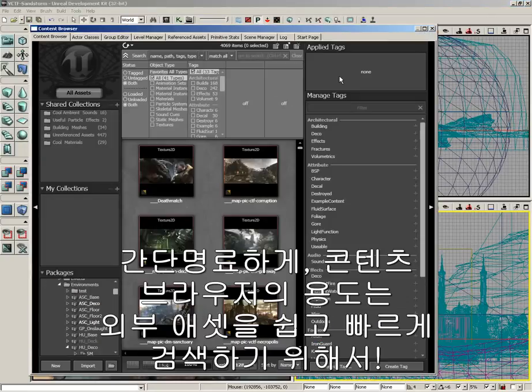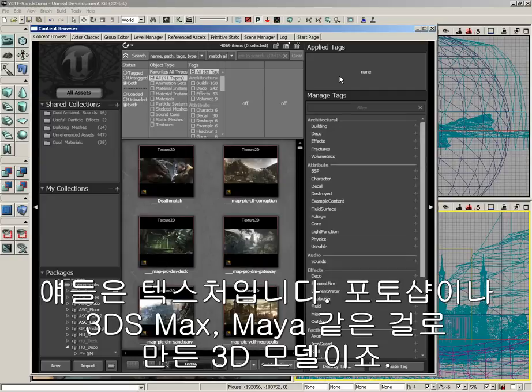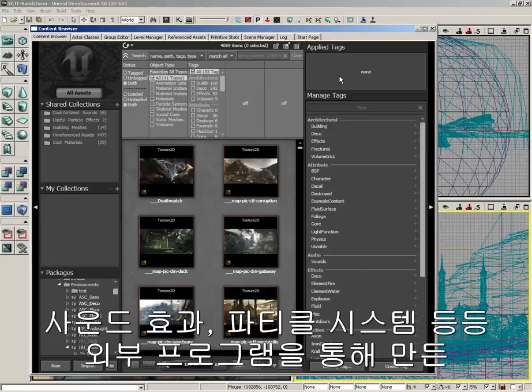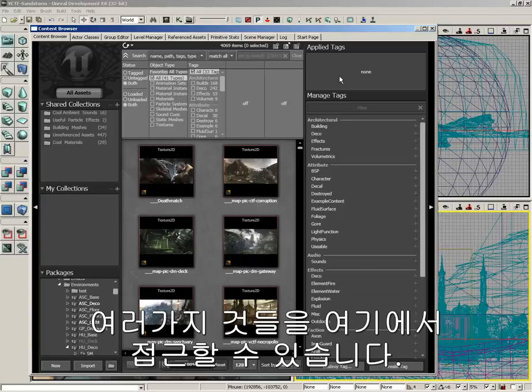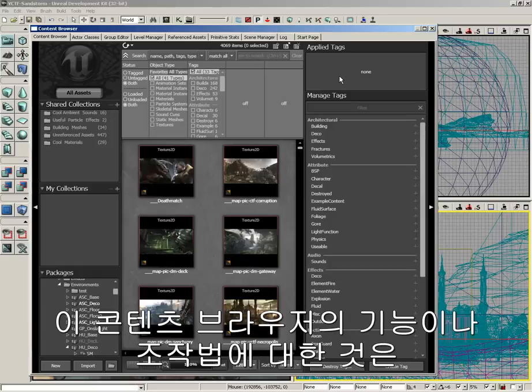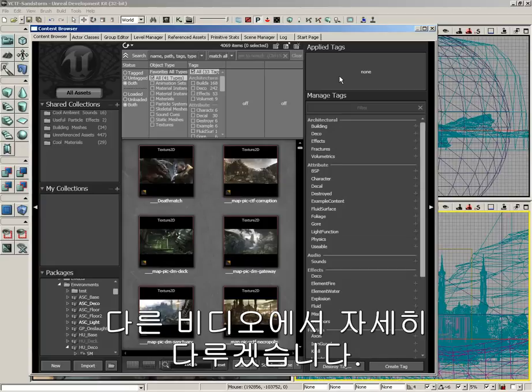Now, in a nutshell, the content browser is here to give us quick and easy searchable access to exterior assets. These are things like textures that we would have created in Photoshop, or 3D models that we would have created in 3ds Max or Maya or one of the many other 3D animation packages out there. Things like sound effects, things like particle systems, anything that we have to create through any kind of exterior means to place into our level can be accessed right here.